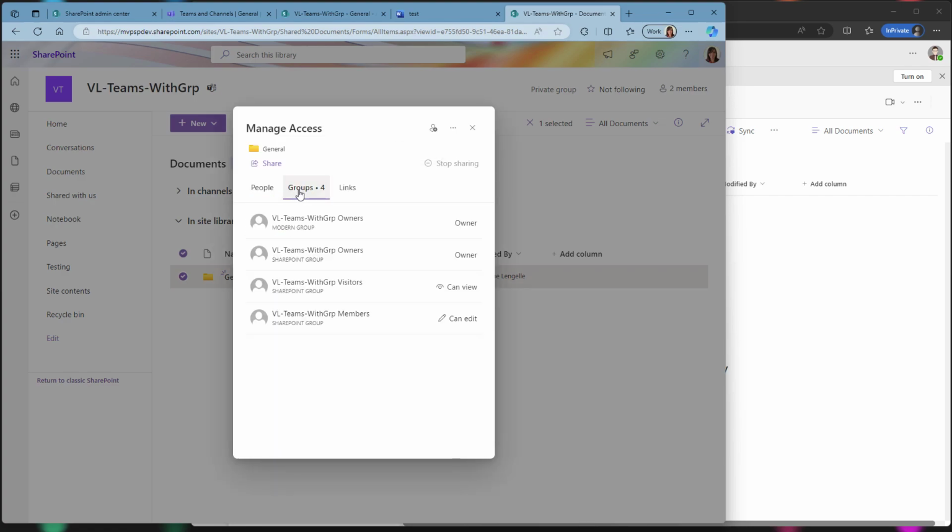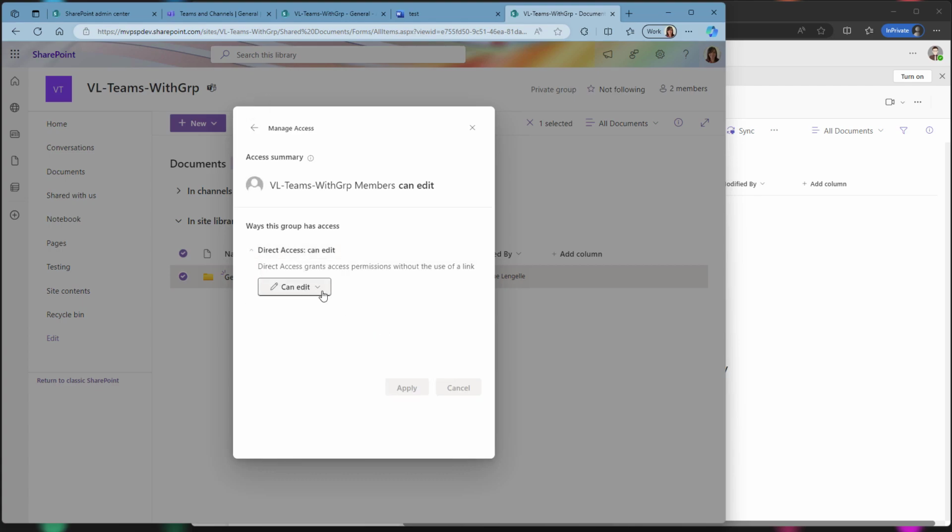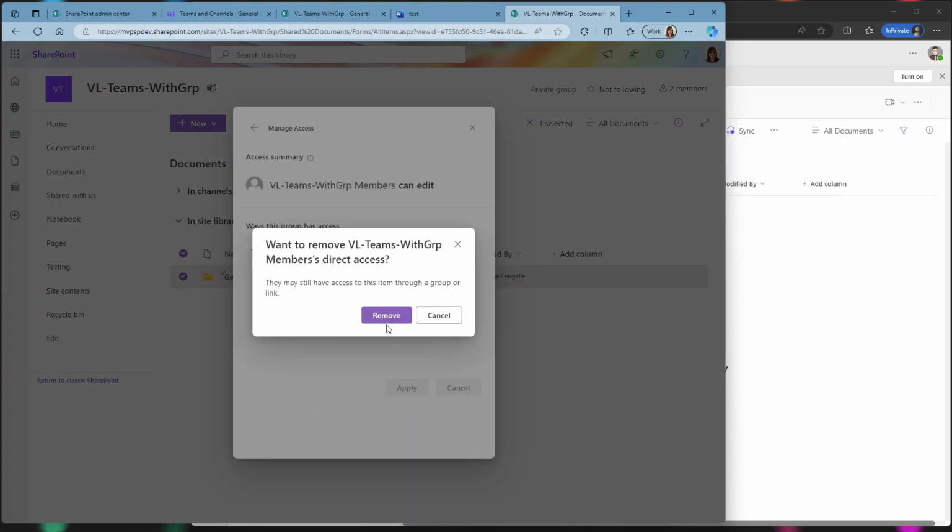With regards to the groups, now I have the usual suspects, the SharePoint groups, and I also have my Microsoft 365 group. And this time we're going to do something different. We're still going to go into the members, and we're going to do something that you should not be doing. We're not going to change that to view. We're going to choose remove the direct access. So Alex currently has access to this because he's a member. And so he has edit permissions at this point in time via the Microsoft 365 group. So I'm going to remove the access.